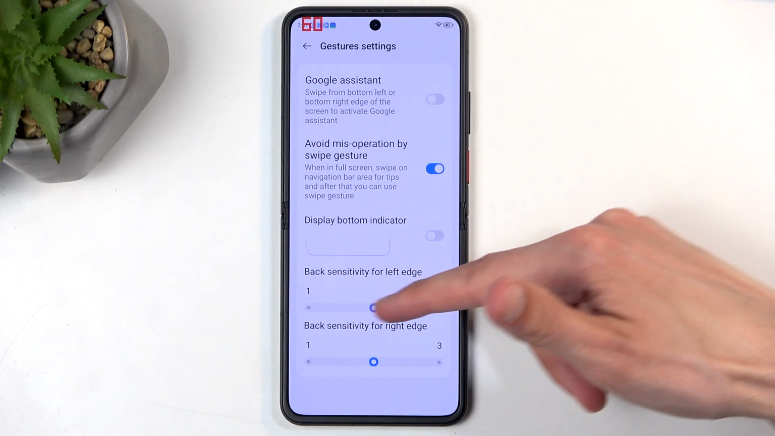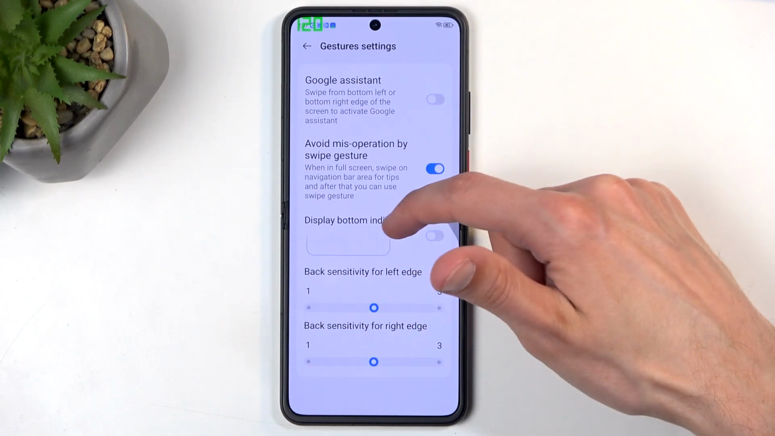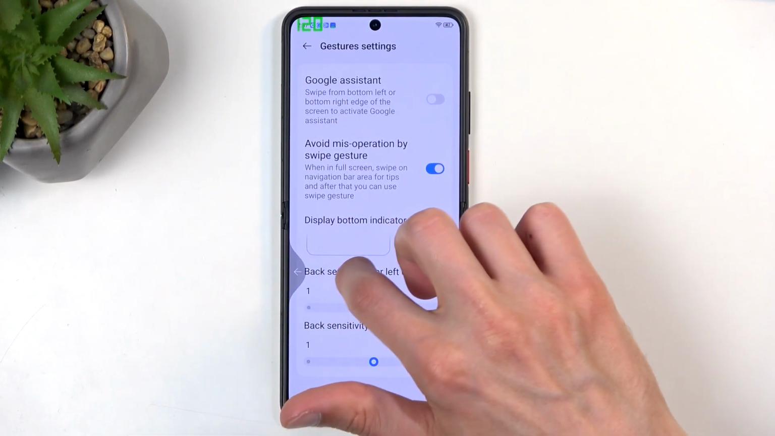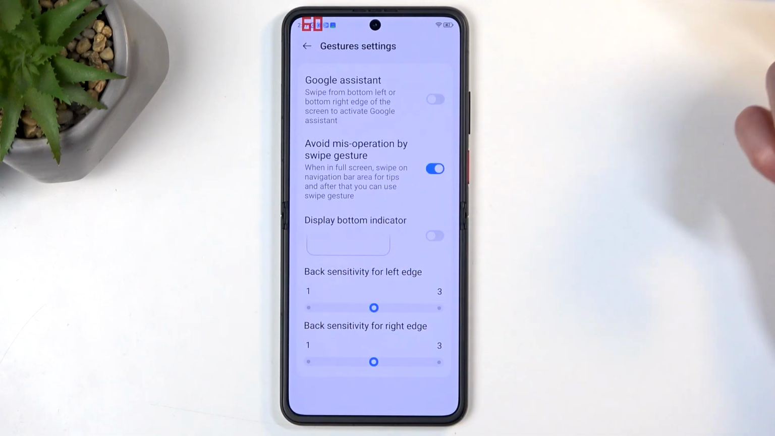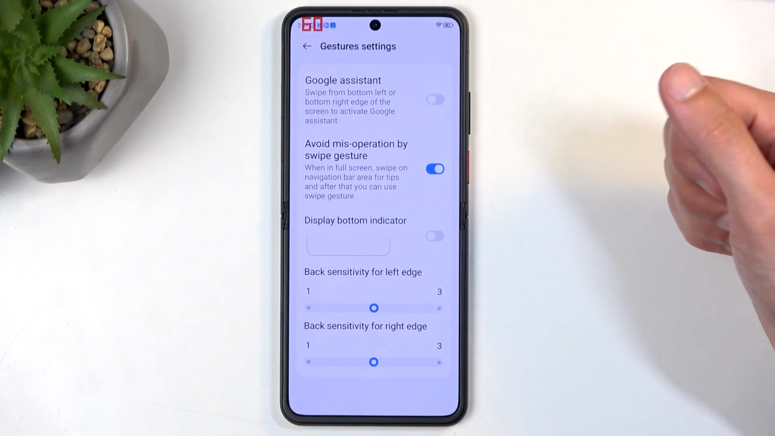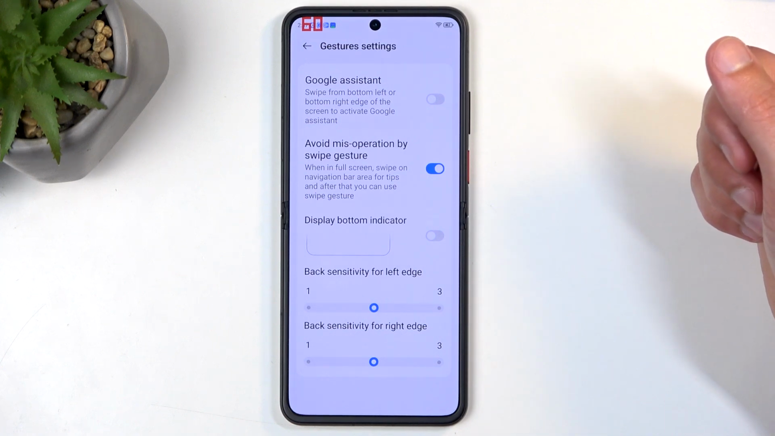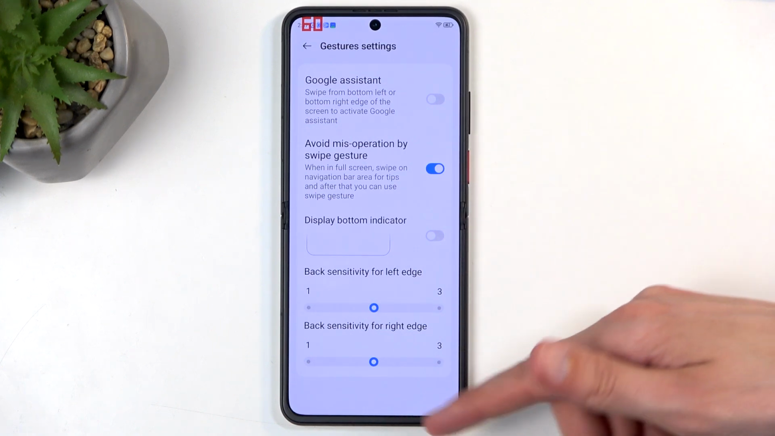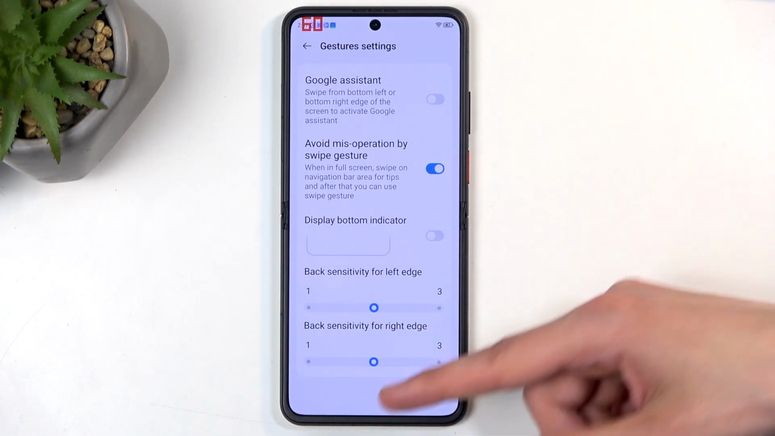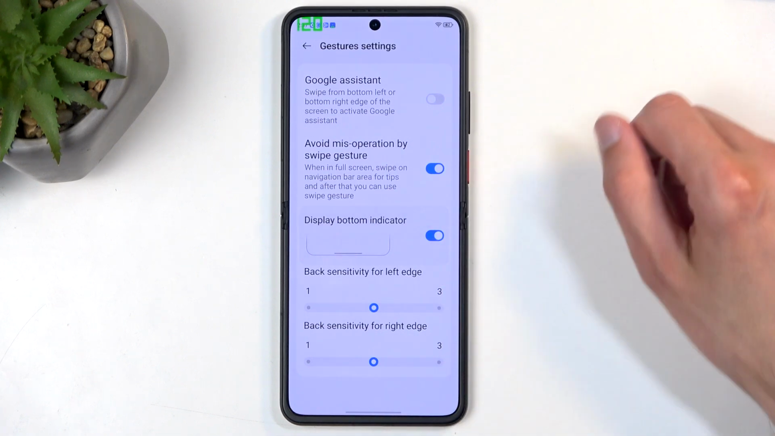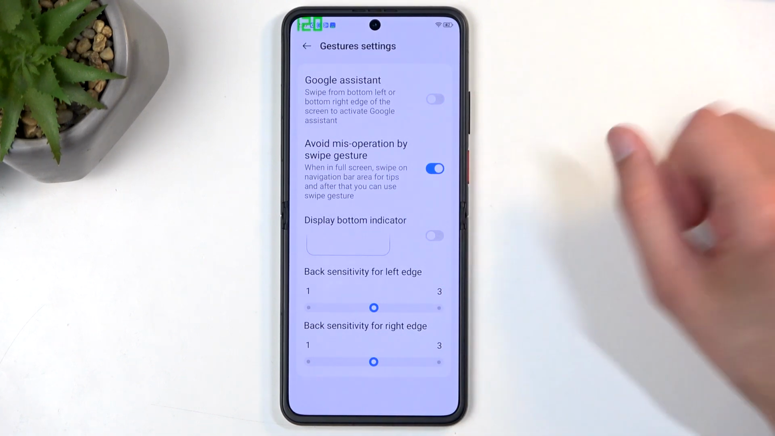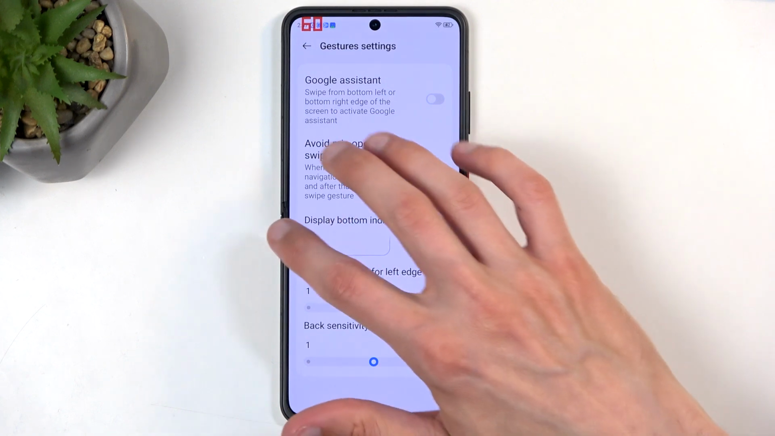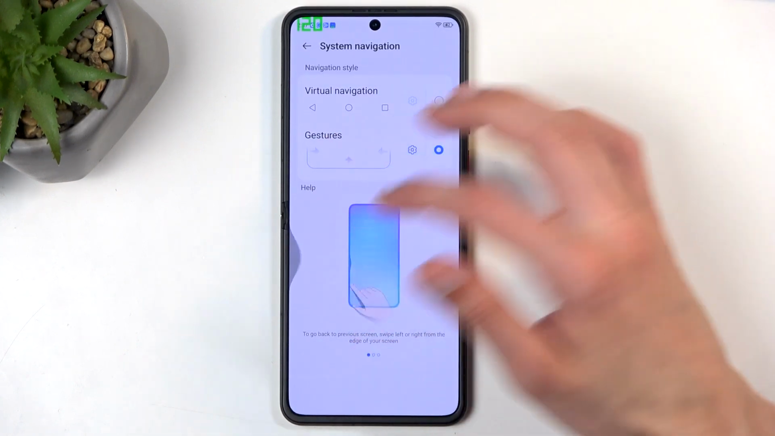We also have the option to increase the sensitivity of the back gesture, which is this one. So if you find that you're sometimes just not getting it activated when you're trying to go back, maybe you want to increase it further. And lastly, we have the display button indicator. This is turned off by default by the looks of it, and this bar will appear right here at the bottom. There we go. It serves no purpose, honestly, so I prefer to have it off, as it gives you a nicer, cleaner look to your device.